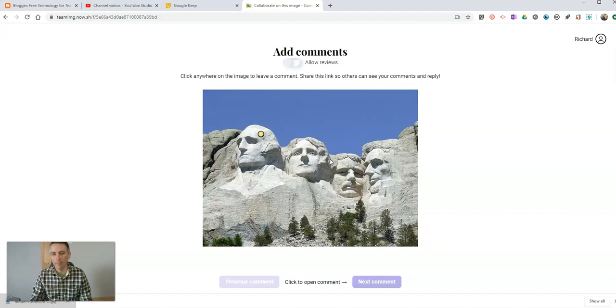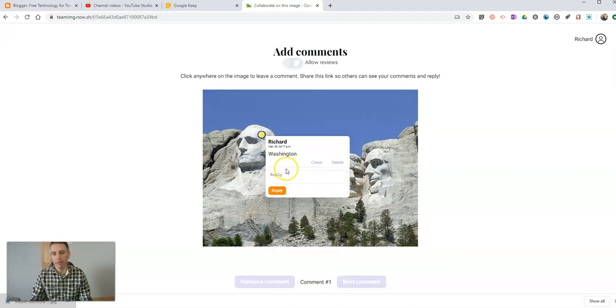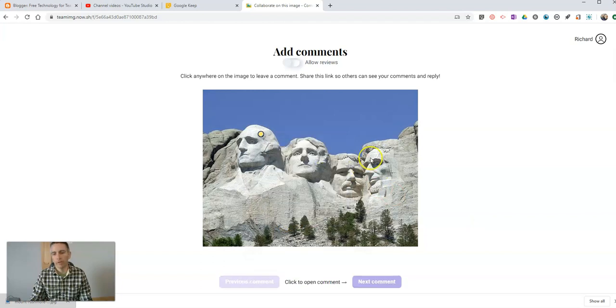Now, what's neat about this is that someone can come along, click on that comment, and write a reply like George. Now, we can go and close this, and maybe we'll add a comment over here and say Lincoln.